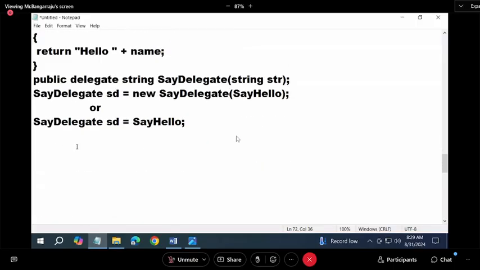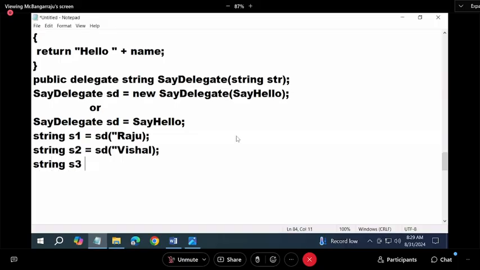Okay, come on, come here. It's a value returning, right? String S1 is equals to SD of some name. String S2 is equals to SD of something. And string S3 is equals to SD of some name. I'm just calling the method 3 times now. Are you clear? So 3 times. But now also there will be only 1 stack. But total 6 calls.